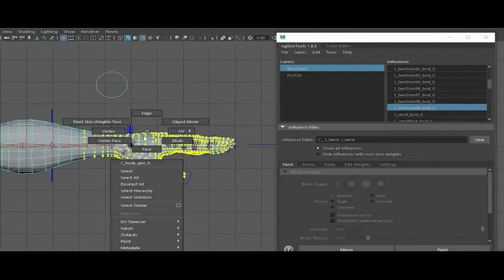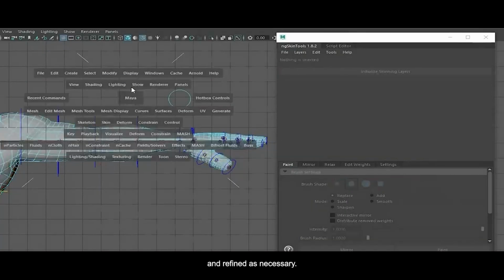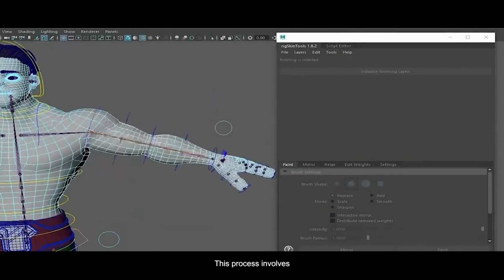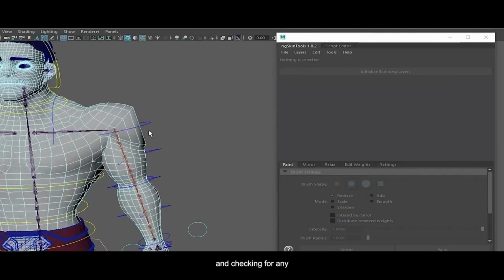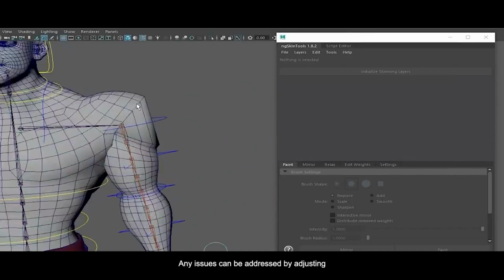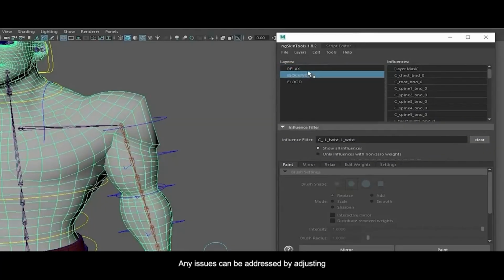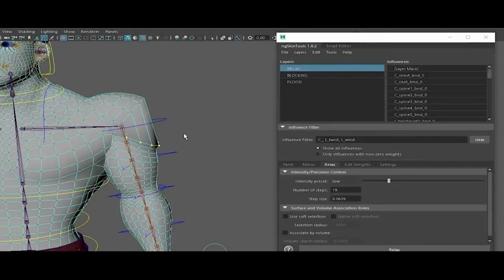of the mesh. After adjusting the weights, the skinning must be tested and refined as necessary. This process involves animating the character and checking for any deformations or errors in the mesh's movement. Any issues can be addressed by adjusting the weights or making other adjustments to the skinning.